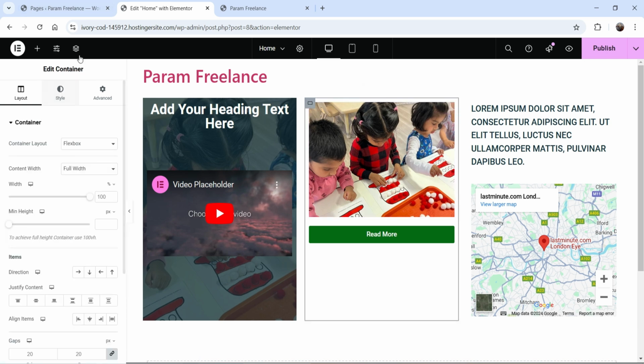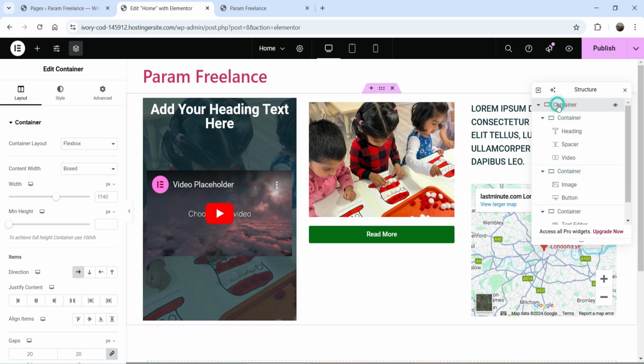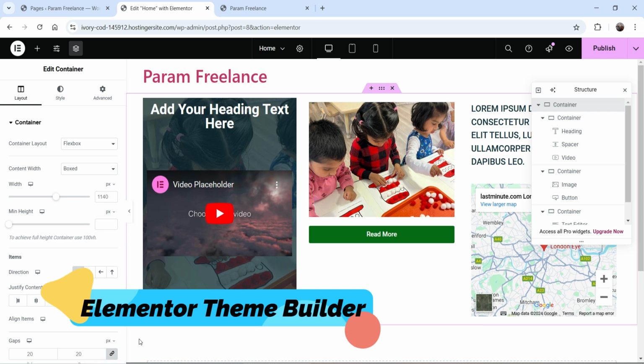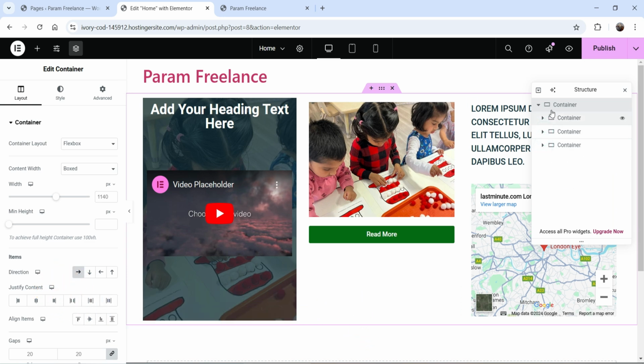The other way is to use the structure. Now here you will see an option, structure. If I click on it, it will show the structure of all the elements that you have on your page. So this is the main container. Inside this main container we have 3 different containers. This is the first container.